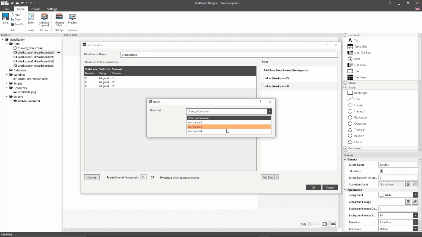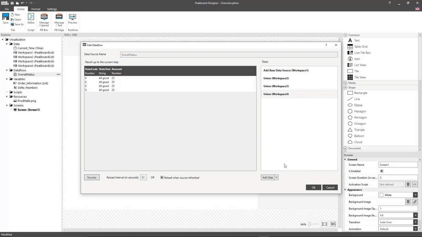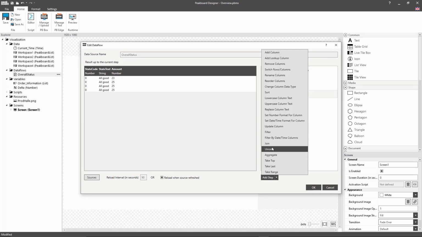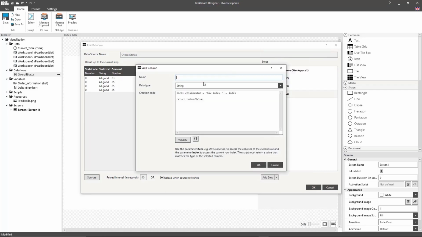Now, we're also going to add a column to help us identify whichever workstation we're looking at. We'll name the column Station, and it'll contain the name of each respective workstation. To do this, we're going to create a script where we'll use return to determine that we want to return a value.